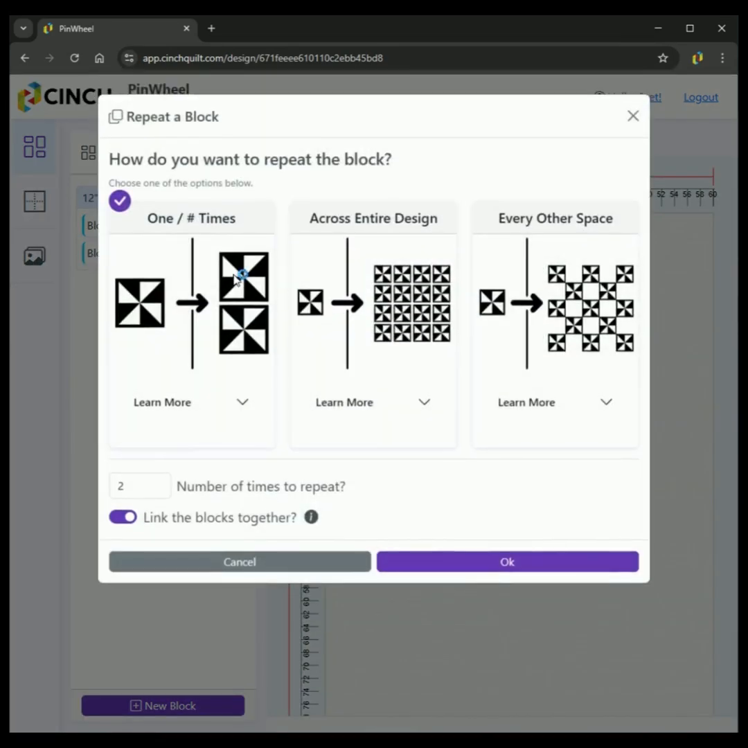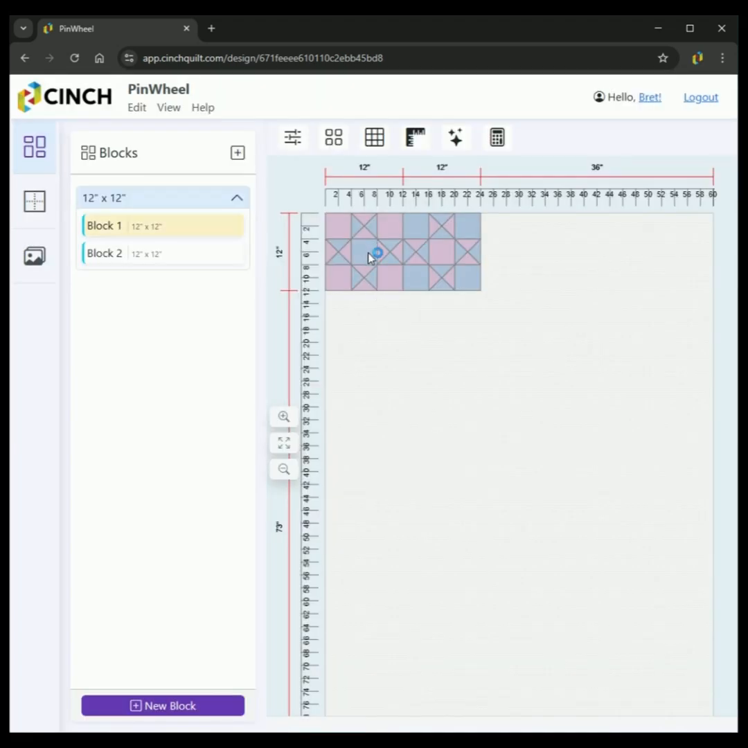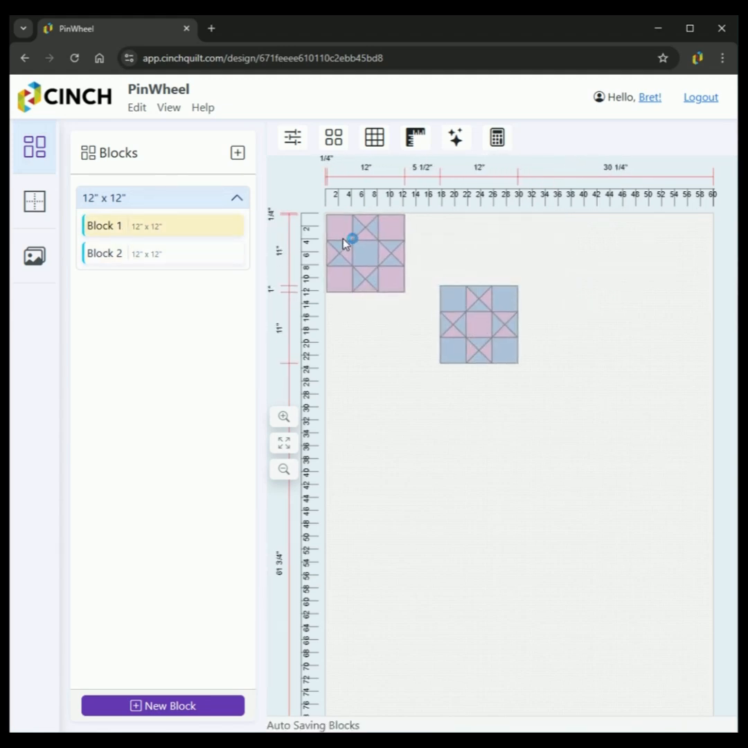So that gives you the ability to repeat one or many times if you know you need a set number. Or I can choose to repeat this across the entire design. So it's going to take that one block and repeat it across the entire design. In this case, though, if I cancel this, what I really wanted was, I need one here, and then I want one here, but then I want this one over here, and then I want them alternating, right? So I want an alternating design pattern.